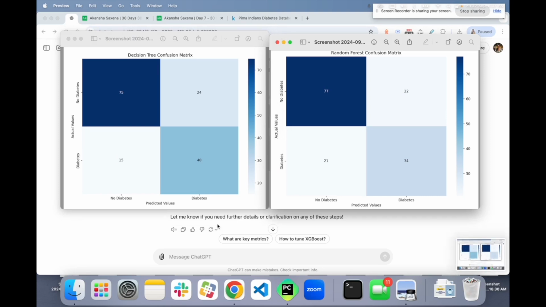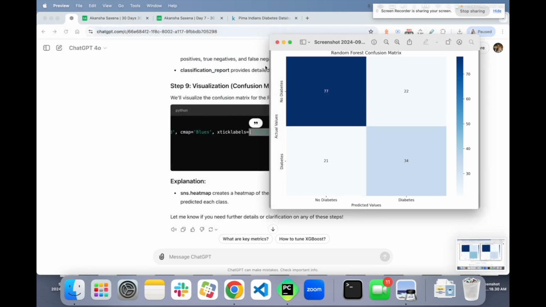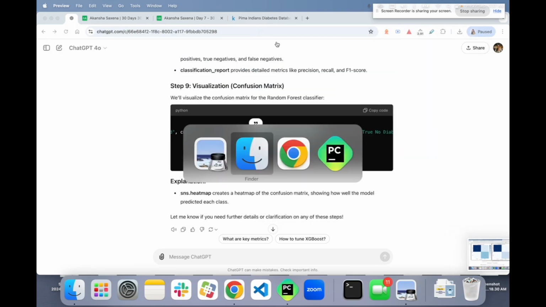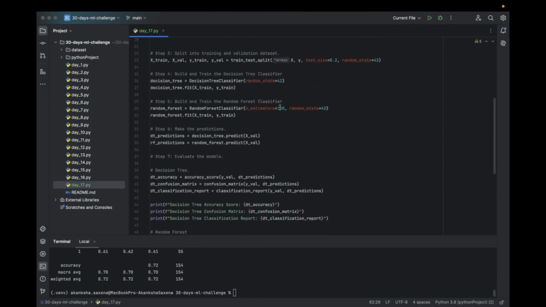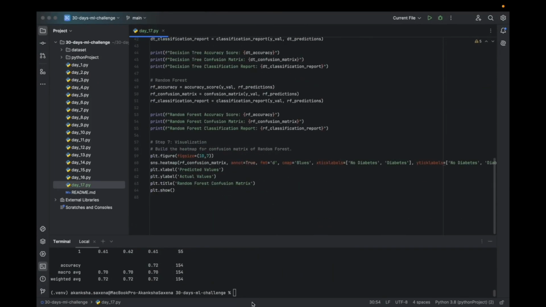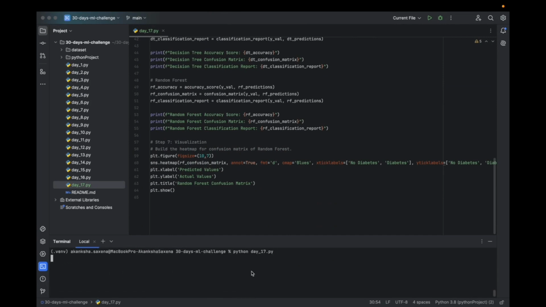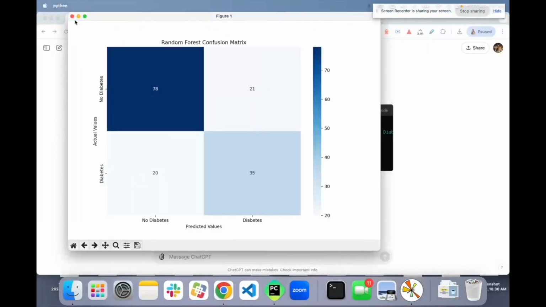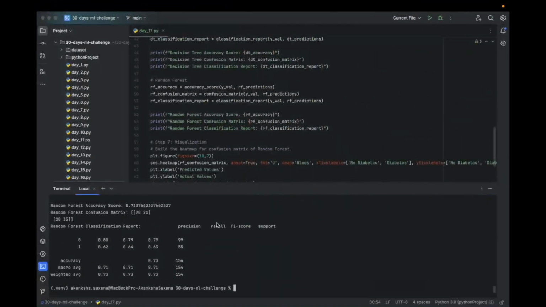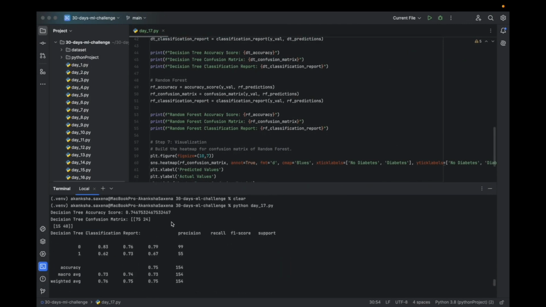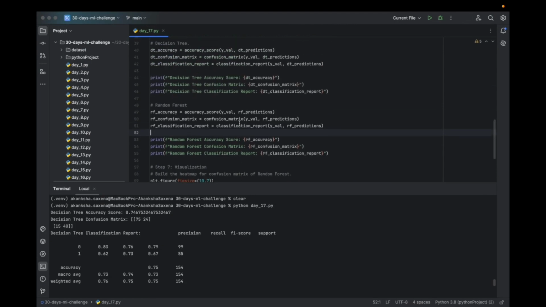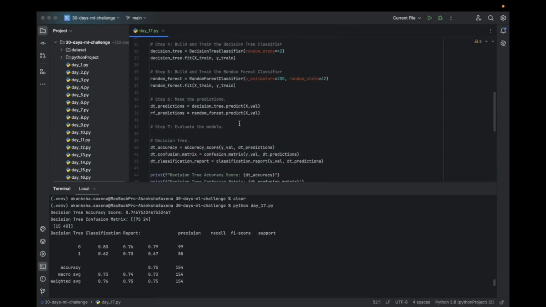So yes, I've taken a screenshot. Let me go back. Maybe build more decision trees. Let's clear it and run. We want to see better performance. Oh, see, now the model is doing a little better. The model performance is coming as 73%, still not great. So let's explore the other options here.